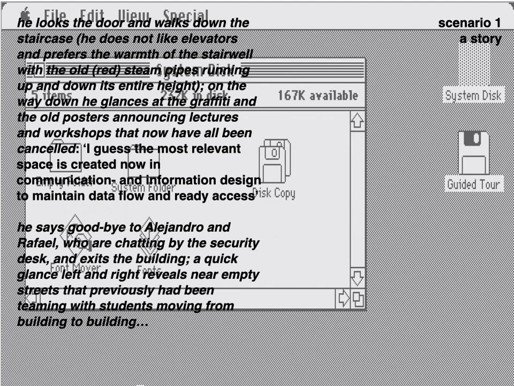He locks the door and walks down the staircase. He doesn't like elevators and prefers the warmth of the stairwell with the old red steam pipes running up and down its entire height. On the way down, he glances at the graffiti and the old posters announcing lectures and workshops that now have all been cancelled.